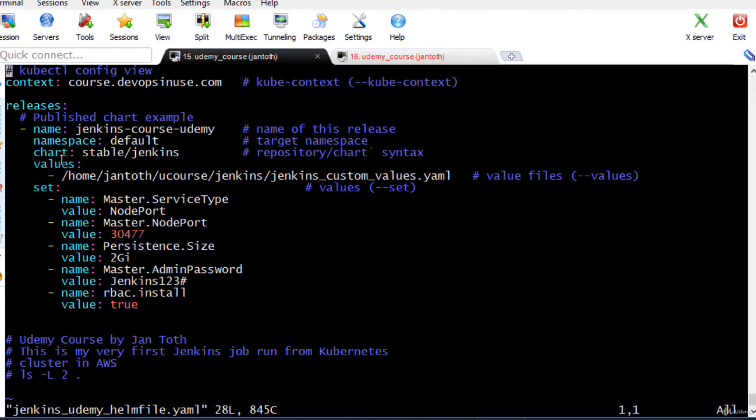So the most important keyword from this specification is the keyword chart, because this specifies what Helm chart will be deployed to our Kubernetes cluster. As you can see, I specified stable/Jenkins, and this means it is going to be downloaded and used from GitHub. Then we have the values section.